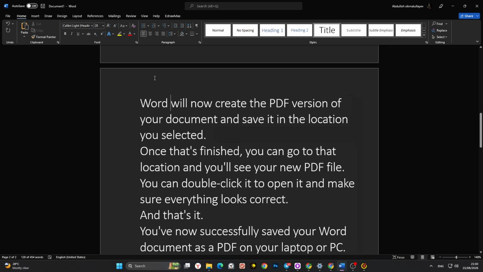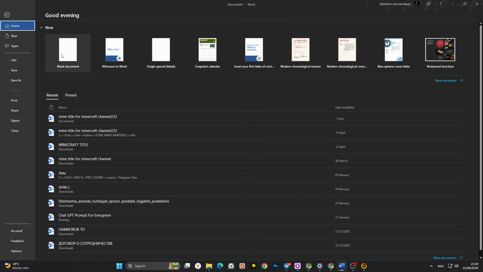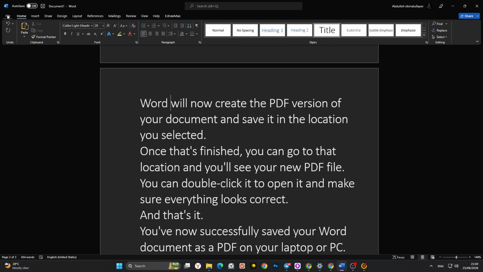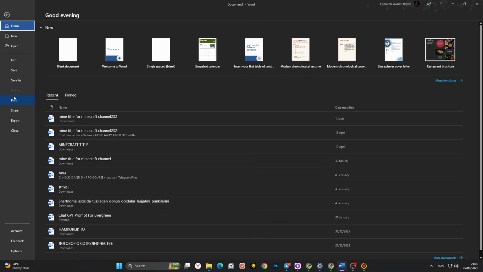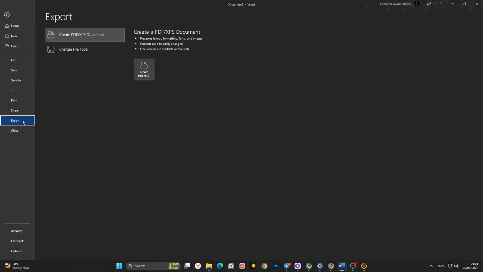First, open the Word document that you want to convert. Once you have the document open, look at the top left corner of Microsoft Word. You want to go and click on File. This will open the File menu, and you'll see several different options on the left-hand side. From here, look down the left-hand side and find Export. Go ahead and click on Export.